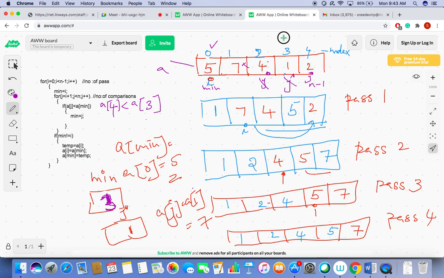Okay. So this is your minimum right now and your j right now. So when you want to compare the values, what you have to do? A of j is 2 and A of min is 1. Okay, I hope the concept is clear. If it is like that, then you have to change the minimum value.